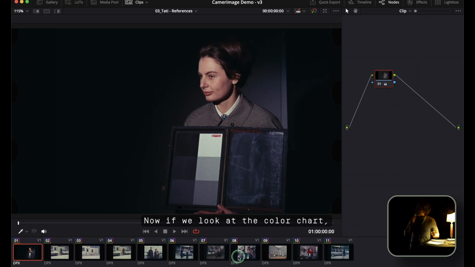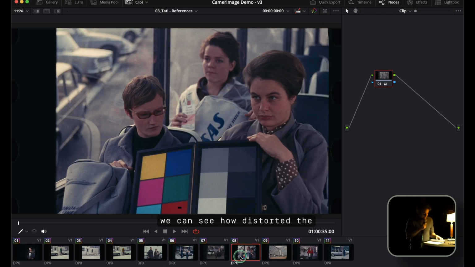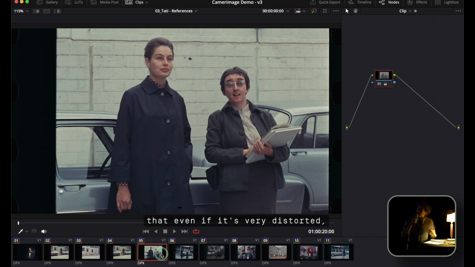Now if we look at a color chart, we can see how distorted the colors of these charts are. The red is slightly orange, the yellow is orange too, the green and the blue are quite off. The green is totally desaturated and blue, and in short, everything is very distorted. But the skins are okay. If we look at the skin, we see that even if it's very distorted, the skins are nice.